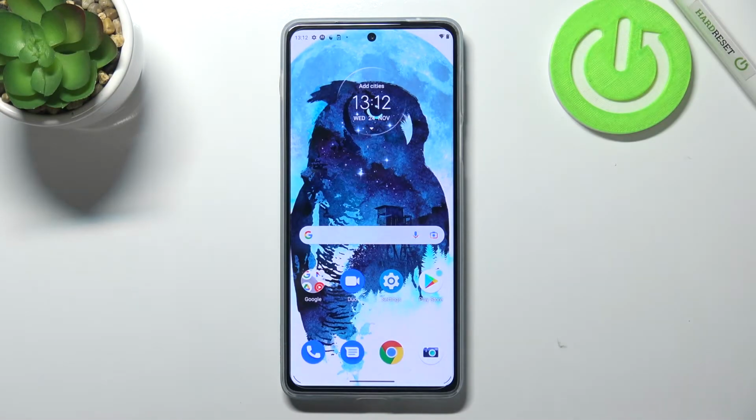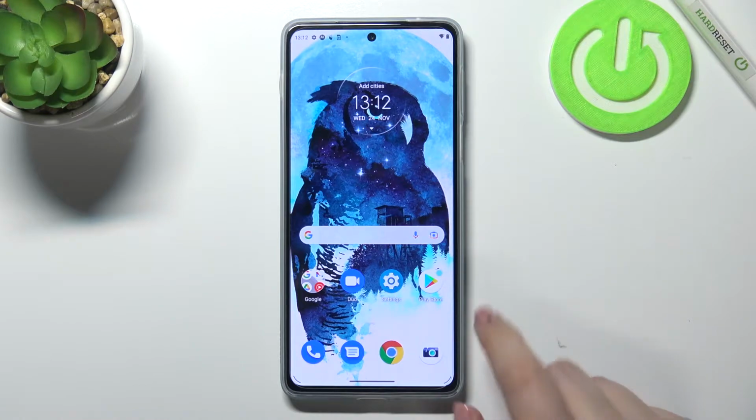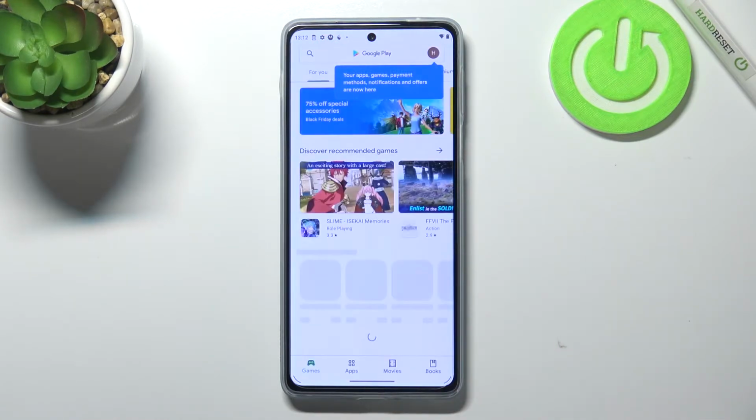Hi everyone, in front of me I've got Motorola Moto Edge 20 Pro, and let me share with you how to update apps on this device. So first of all, make sure that you've got the internet connection because it is required, and I highly recommend to use the Wi-Fi instead of mobile data. So then after making sure that you've got the connection, simply enter the Play Store.